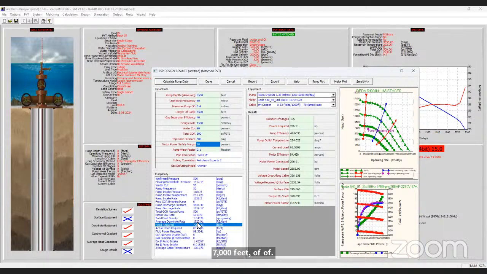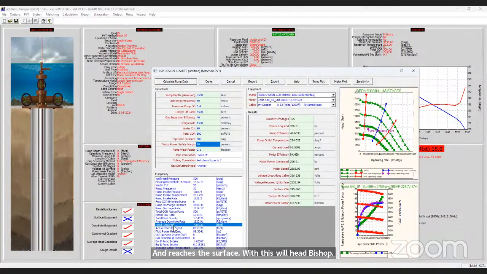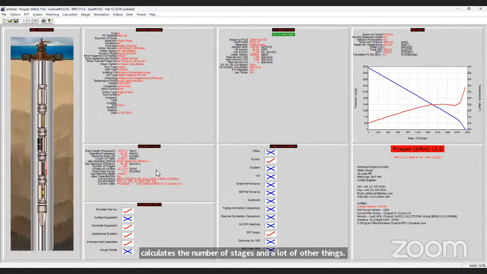Basically, to do an ESP design, I need to calculate a value called TDH, total dynamic head. Total dynamic head is the additional energy required by the ESP to be given to the liquid in order to overcome the pressure losses and reach the surface with this wellhead pressure. So I input this data. It calculates the total dynamic head based on the selection of the pump. It calculates the number of stages and a lot of other things. Okay, done. I am here done with my equipment.